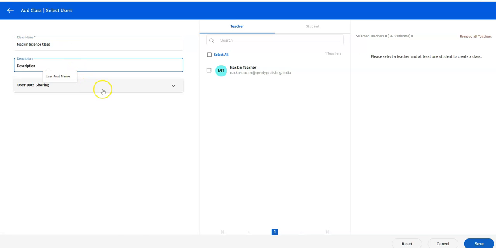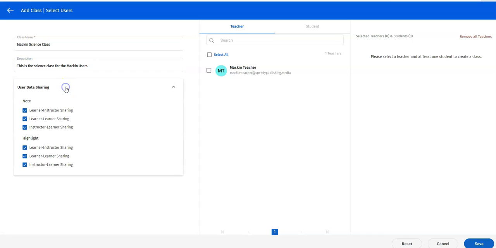And I'm going to go ahead and just say this is the science class for the Mackin users. I'll hit a full stop here. And then I can also now set the data sharing.